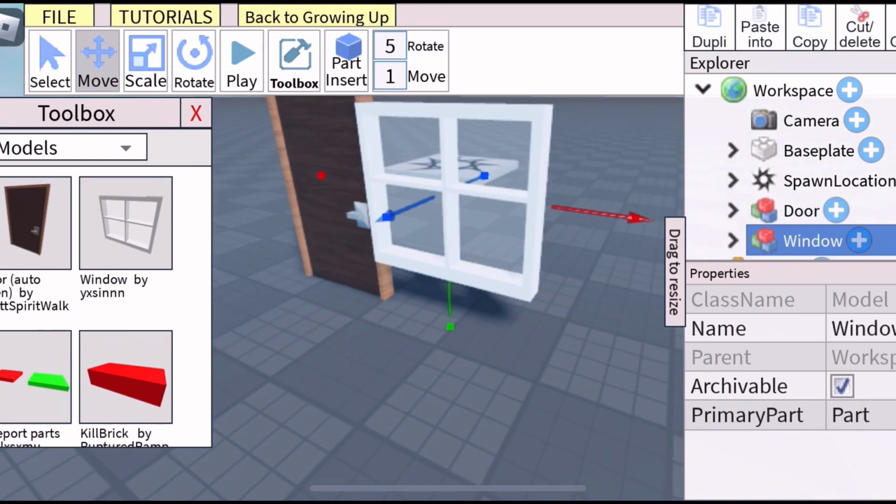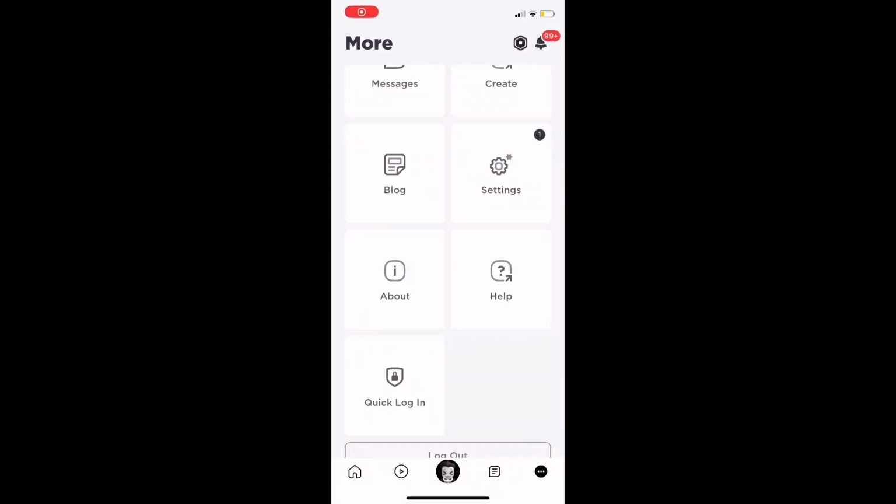Or you could go to Fiverr and hire someone, and that way you're basically creating it on mobile because you're tasking them on mobile.